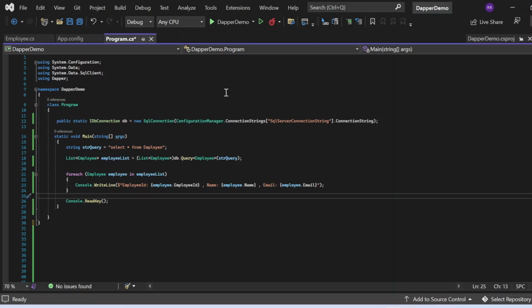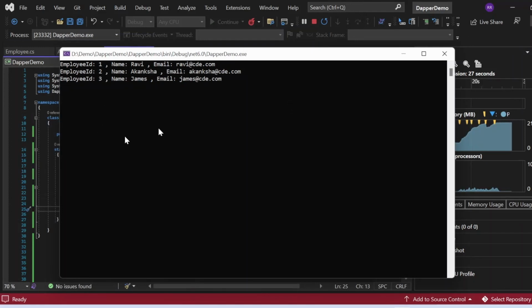Okay, so now let me do one thing. Let me execute this and see the output. Let me go and click this. Okay, so the output appeared in this console window. If you see, imply id 1, name Ravi, email ravi@cd.com, imply id 2, name Akanksha, email akanksha@cd.com, imply id 3, name James, email james@cd.com. So these 3 records were there in the imply table.